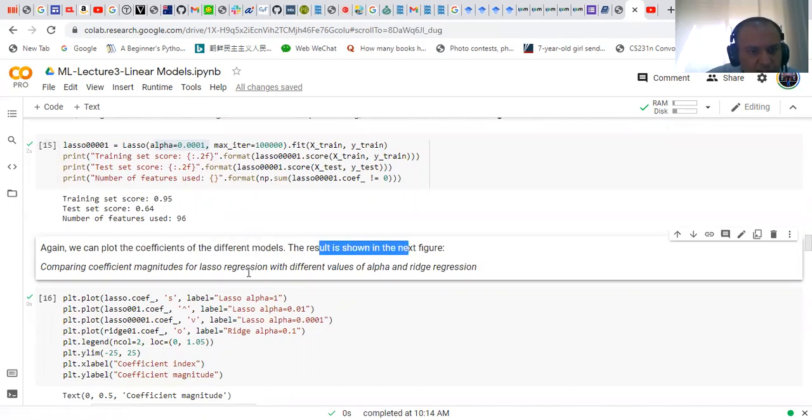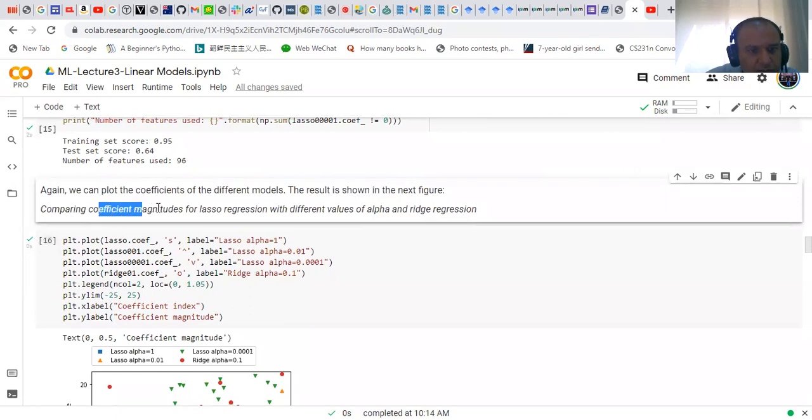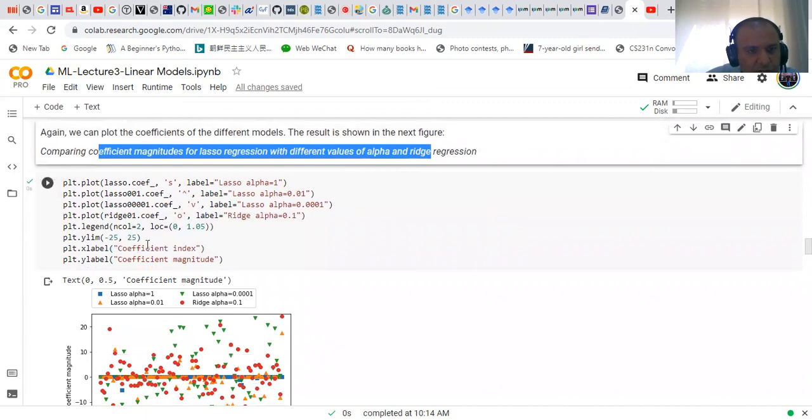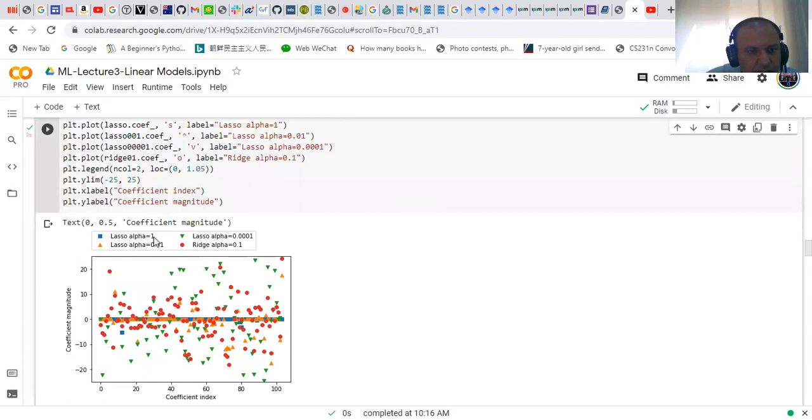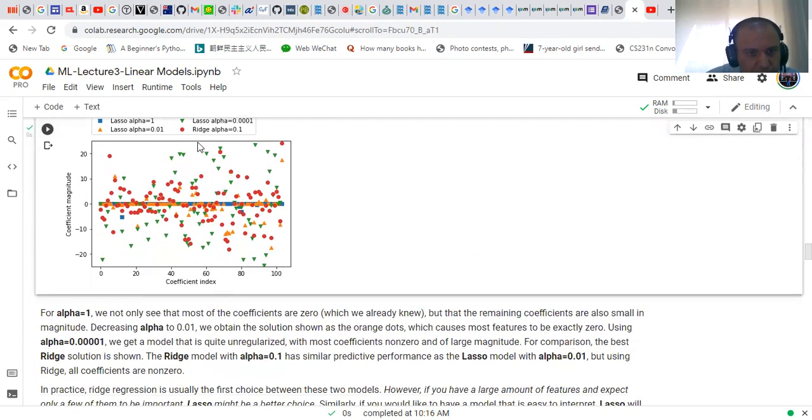Again, we can plot the coefficients of different models. The result is shown in the figure below, comparing coefficient magnitude for Lasso with different values of alpha and Ridge. So for different values of alpha and Ridge, we make a plot, and Lasso alpha equal to 1 is the blue line, and Lasso alpha equal to 0.01 is the brown or yellow line, and Lasso alpha equal to 0.0001 is the green one, and Ridge alpha equal to 0.1 is the red one, comparing the Ridge and the Lasso.